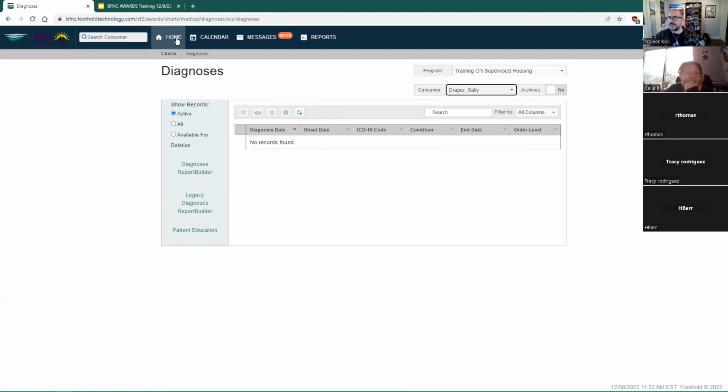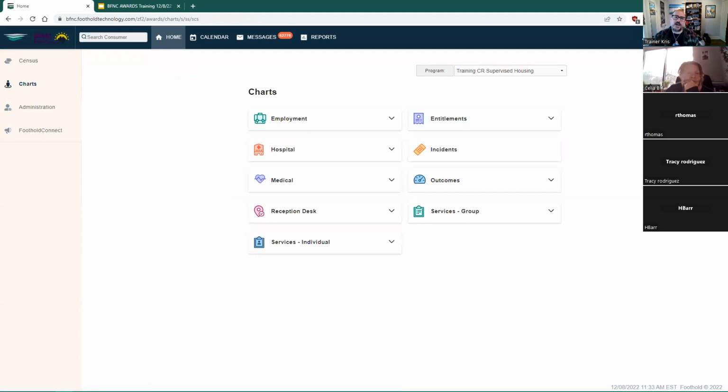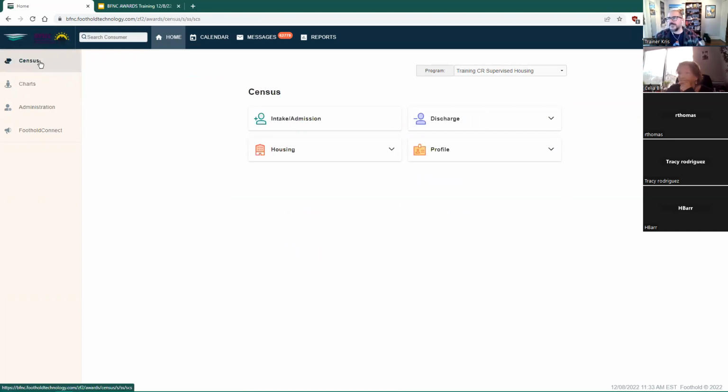Okay. Now I want to talk about updating external addresses, because it's something that did come up during the admission process. And I want to show you where you can actually update the external housing. And that can be done from the home screen. I'm going to click on the census button. And under census, there is this housing button. Under housing, I have 3 options.